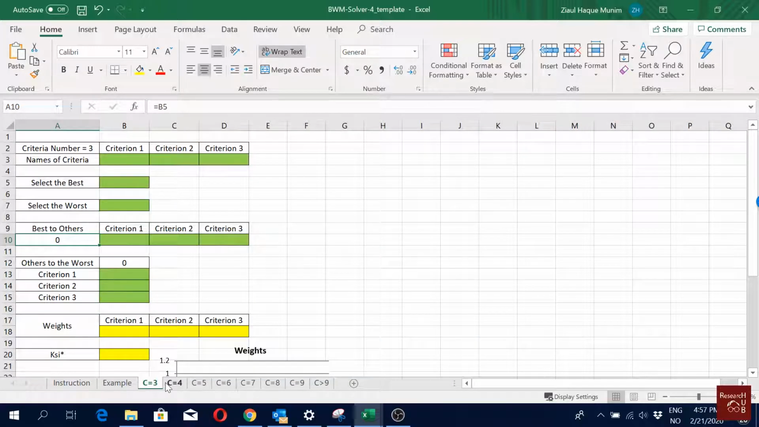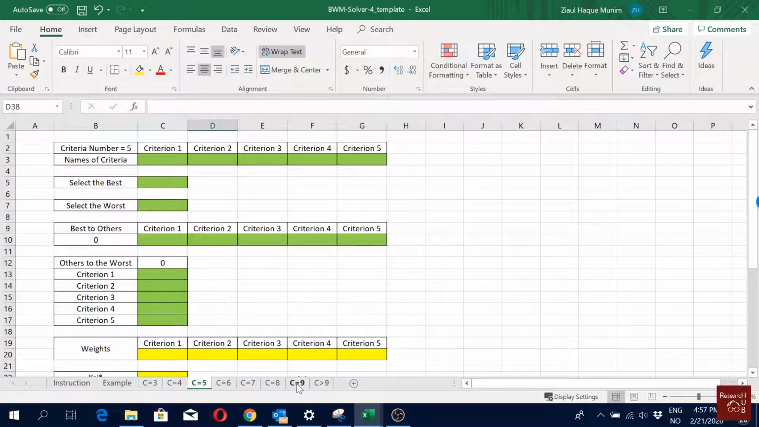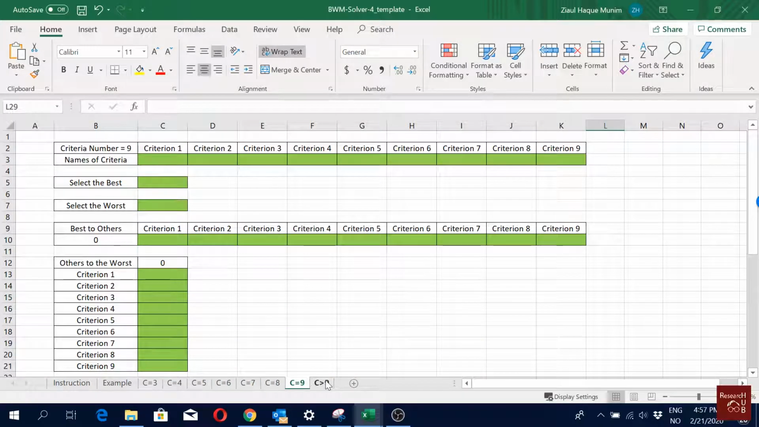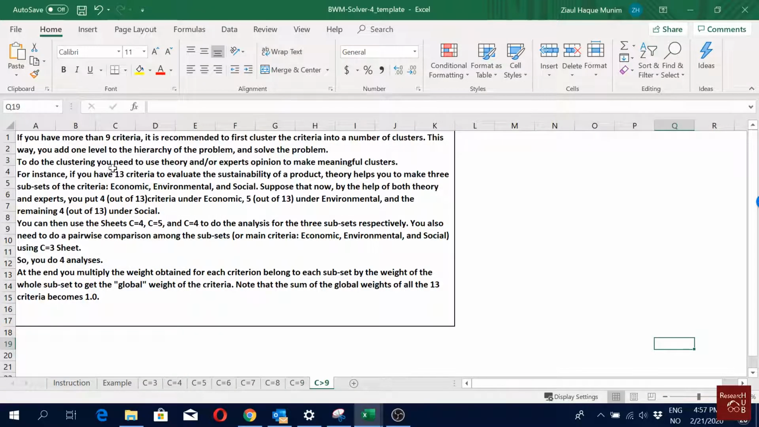And then for 3, 4, 5, and 6, 7, 8, 9 criteria, there are different Excel sheets to be used for that. But if you have more than 9 criteria, then here are some guidelines. One idea is that you group them under different clusters. You group all the criteria under different clusters, and it doesn't have to be more than 9 criteria. Sometimes you have 9 criteria, but under 3 clusters. I will show you an example soon.